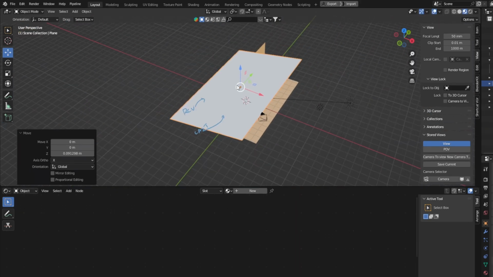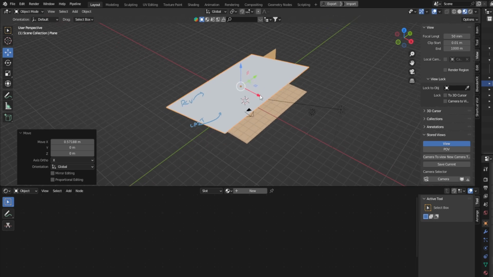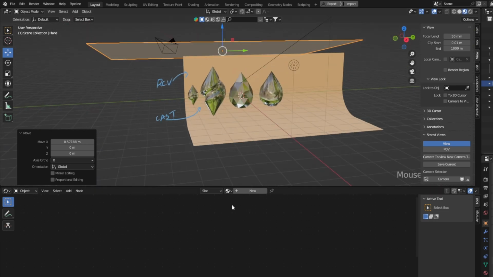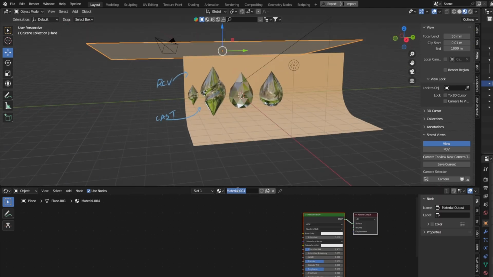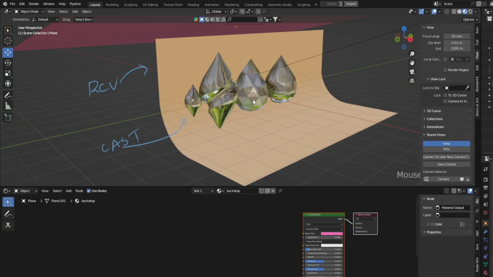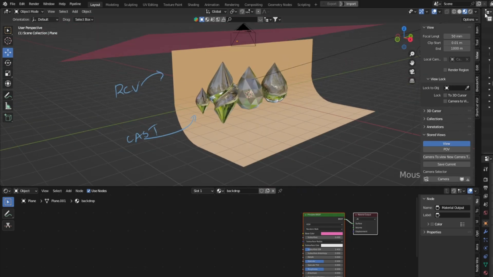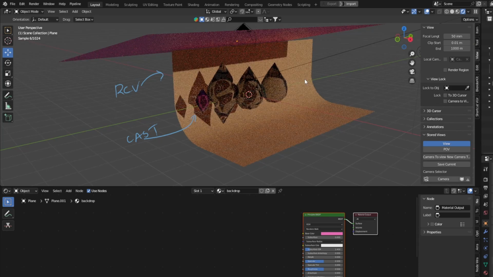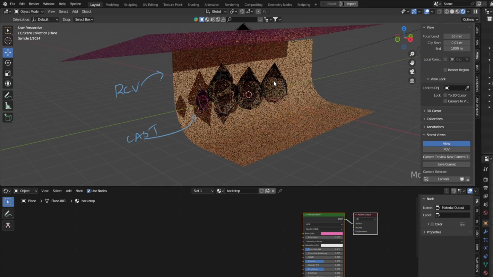I just want this to like bounce some color into the shadow. So then we're going to make a new material. Let's call it backdrop. And we're going to make it kind of like a nice pink color. All right, so now for the ultimate test. Let's go to render and see how that looks. It's definitely a little bit dark, not enough light.